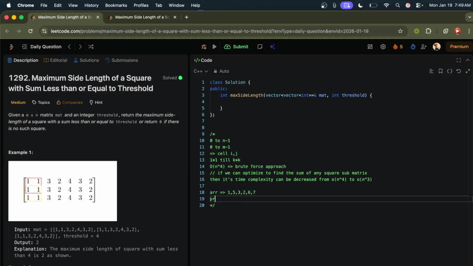So basically, what prefix sum does is it just stores the sum till the ith value. Suppose here I can just keep summing till the last index. So 1 plus 5 will be 6, 6 plus 3 will be 9, 9 plus 2 will be 11, 11 plus 6 will be 17, and 17 plus 7 will be 24. So basically it forms a prefix sum.